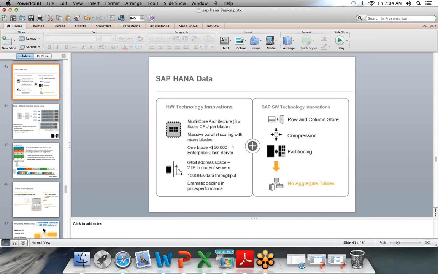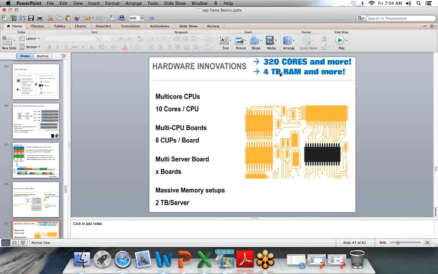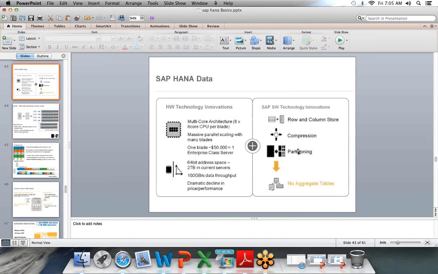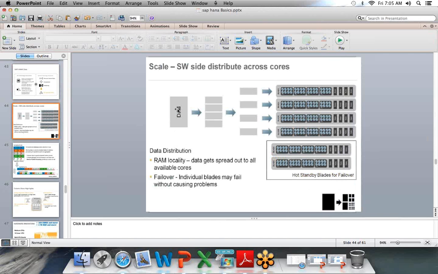The partitioning. Just now I explained what type of hardware technology innovations SAP HANA supports. It supports the latest hardware technology innovations, multi-core CPUs. Again, 10 cores in each CPU. We can have hundreds of cores. Now we can take advantage of these available cores for the concept of data distribution. What is partitioning? The data in the tables in SAP HANA gets spread out across all available cores, and these cores will process in parallel for faster retrieval of the data.